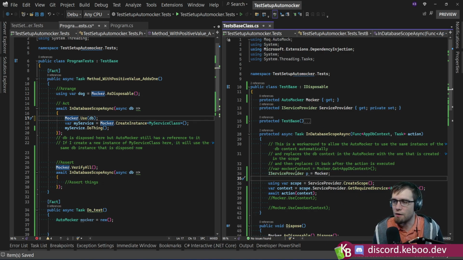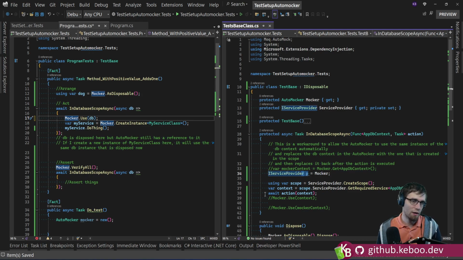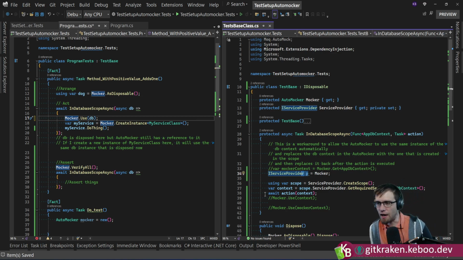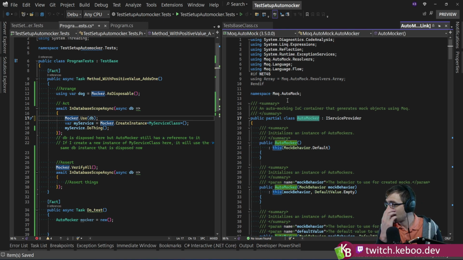Now, AutoMocker does not support things like CreateScope. You try CreateScope on it, and it's no good. It's no worky. Right? That's not a thing, because again, AutoMocker has a dictionary that's keyed on type. It doesn't have a concept of scoped instances, and there's a little bit of debate of even if we should. We added in the IServiceProvider as an implementing interface on AutoMocker, and this may have been one of the bigger mistakes we ever made.